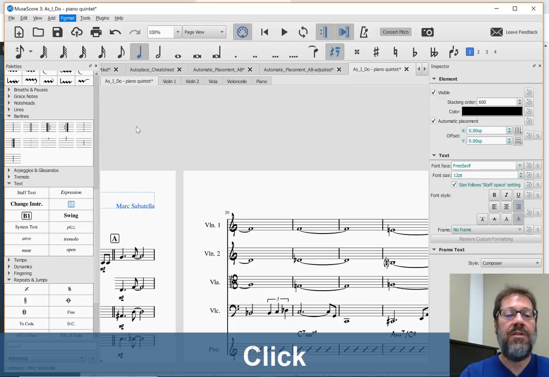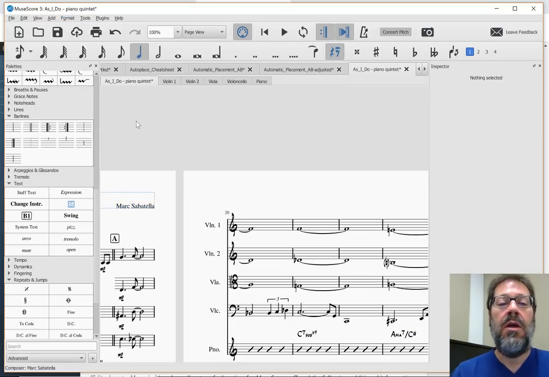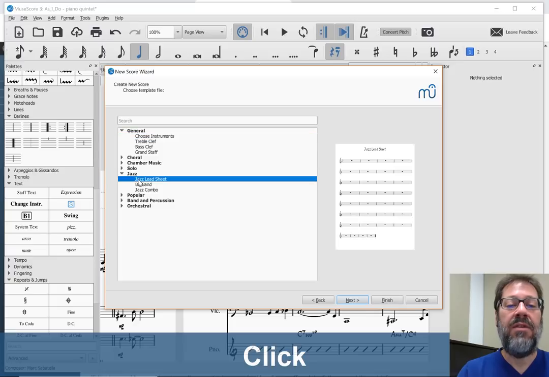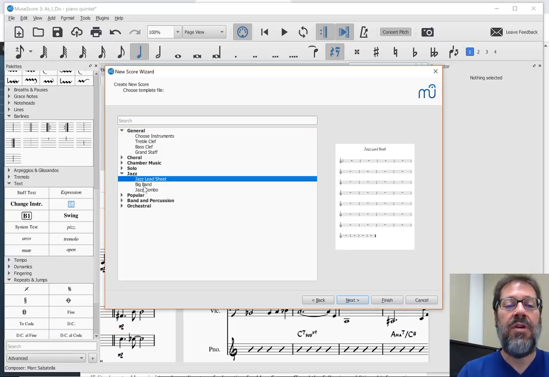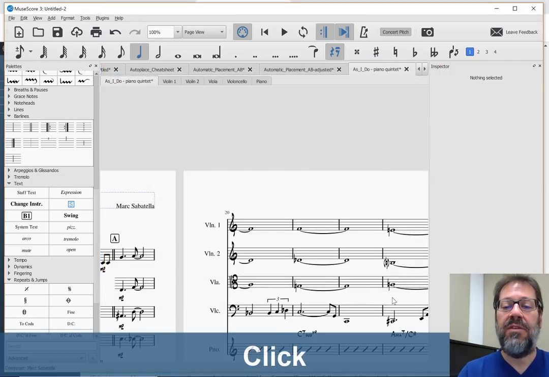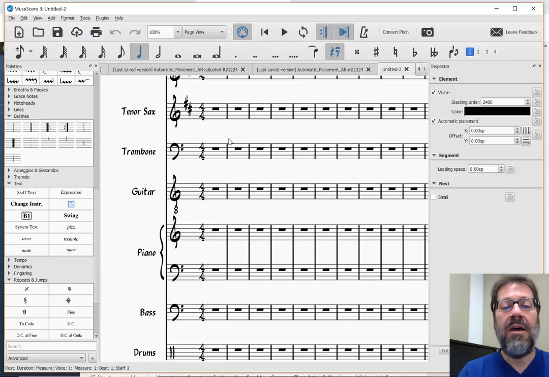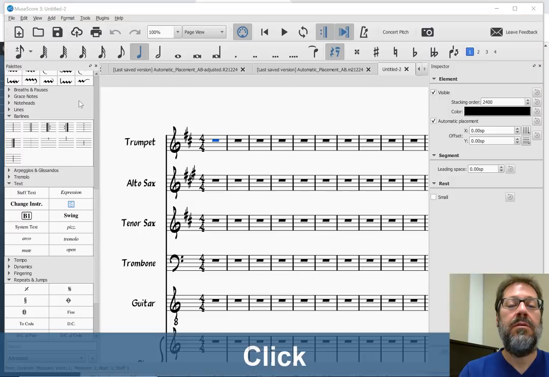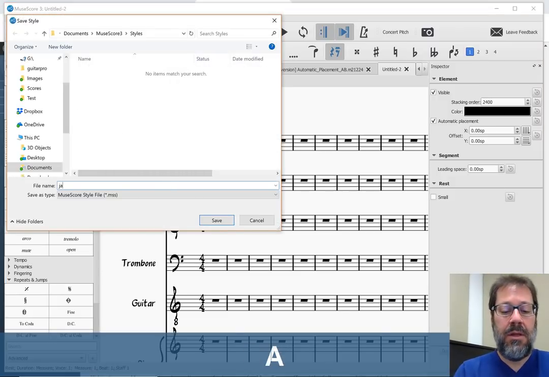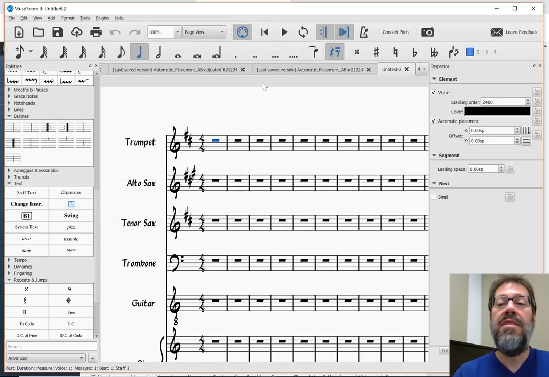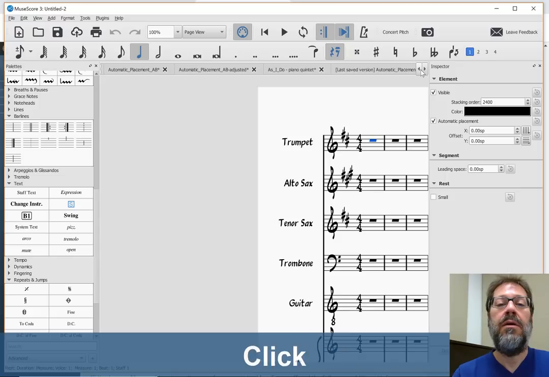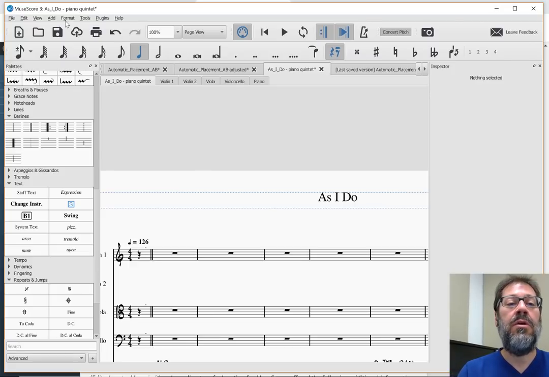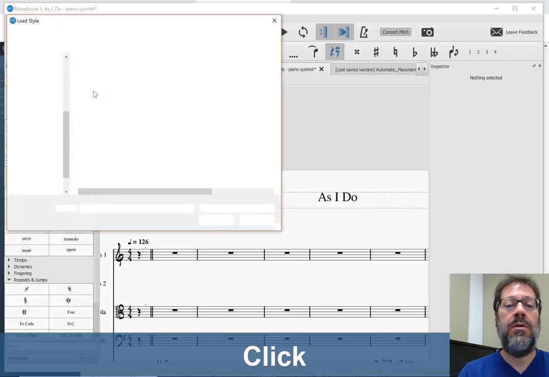So when I said the templates do that automatically, if I go to create a new score and I pick the jazz lead sheet template, actually I'm going to pick the jazz combo template because it doesn't make things extra big. So here you can see all my style settings and all the text is the way I want. I can then save that style and call it jazz. And then I can go back to my string quartet score and say I want to load that style.